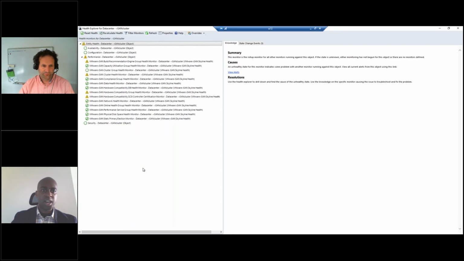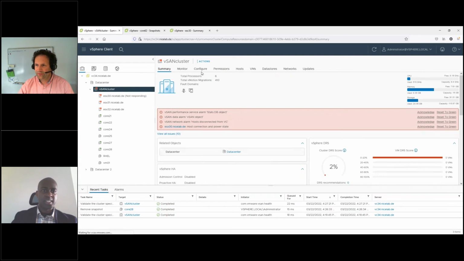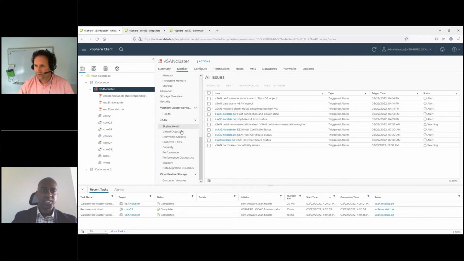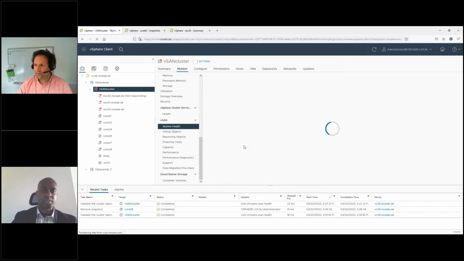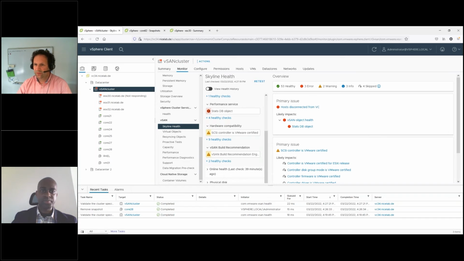And actually, in our environment on VC34, we can see that it's yellow. So if you just move a little bit. Let me see, VC34 you said, right? And then if you click on vSAN cluster, and the monitor, and scroll to Skyline Health. So this is just for the clusters. And already we can see that, for example, the hardware is not certified, so the SCSI controller is not VMware certified.